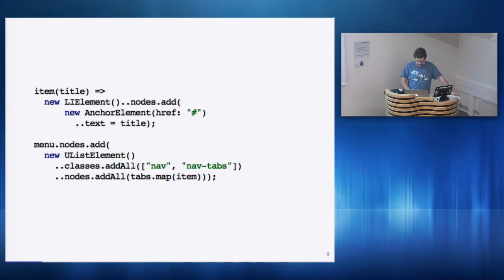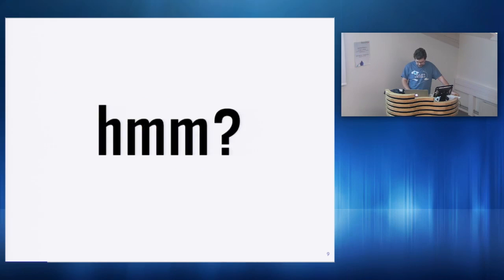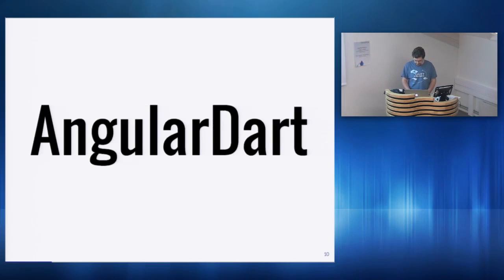So here comes Angular to save us all. So what is Angular? Angular.Dart is a port of AngularJS to Dart, fixing some of the issues that AngularJS had, introducing some improvements, and so on and so forth.